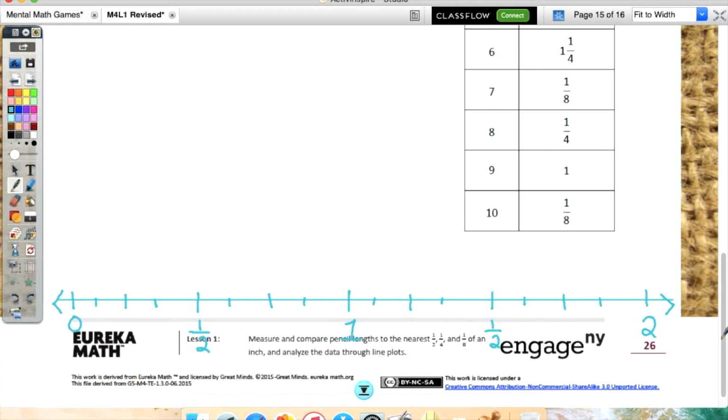Okay, got that much done? Mm-hmm. Now I want to mark my fourths. So this one's going to be 1/4. What will this one be? 3/4. So make sure you get those in the right place. 1/4, 3/4. And this is actually just like a ruler.